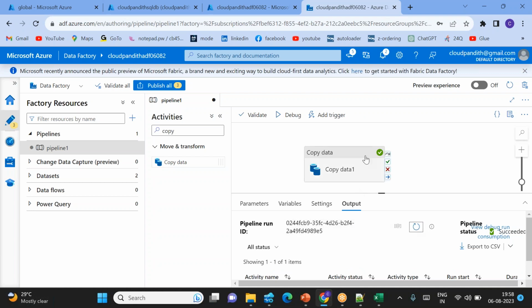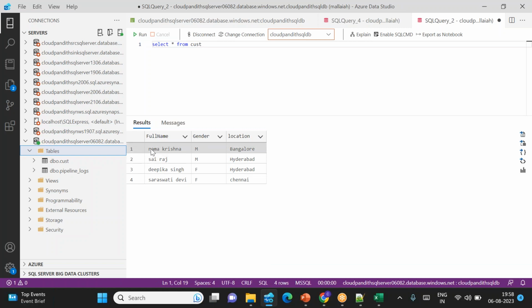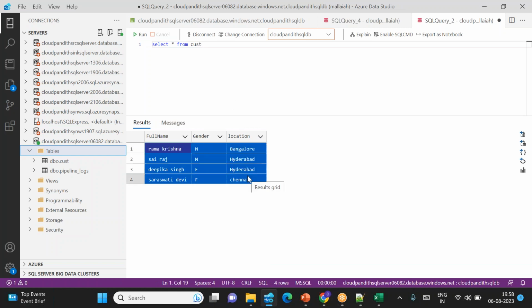So this particular copy activity succeeded. Let's come here and run the query on this target table. Now you can see the expected output. So we are able to do the data transformations using the copy activity. Yes, we can also do the data transformation using the copy activity.